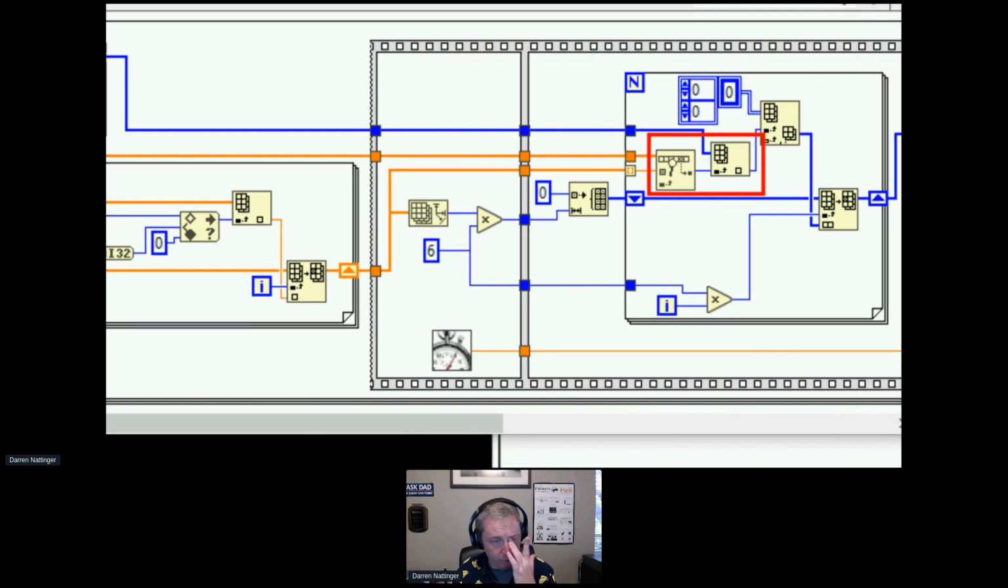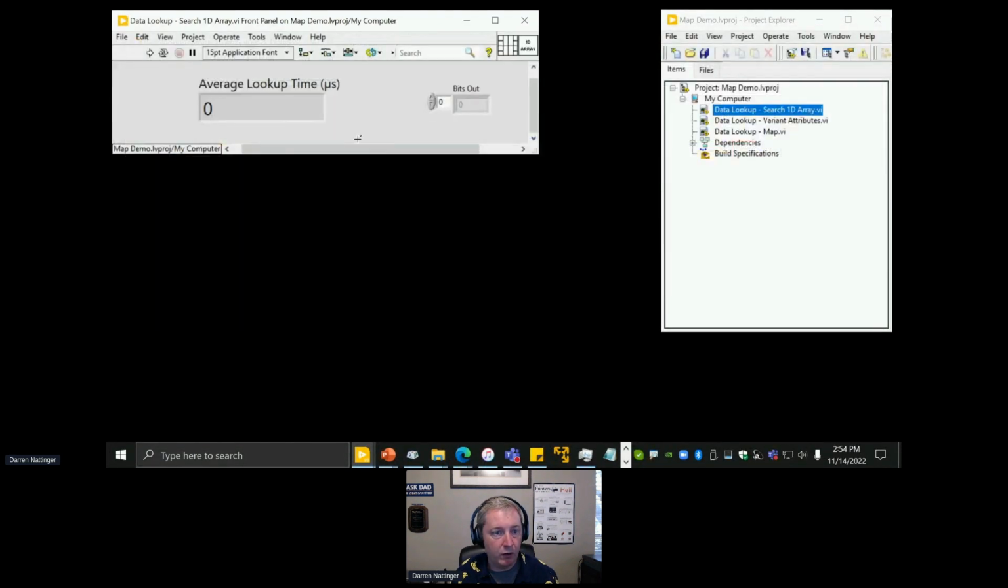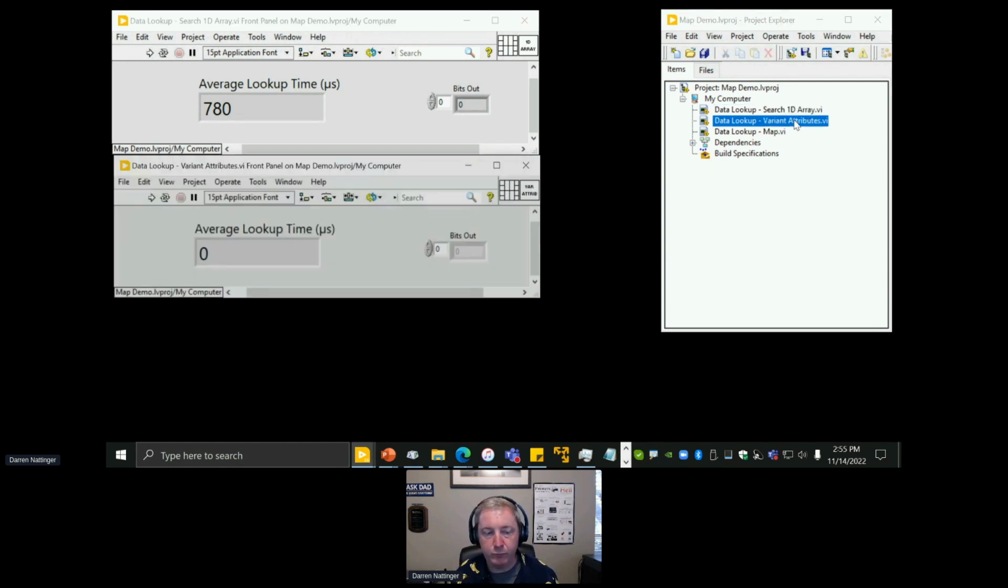And they wanted to make this code faster. Their lookups right now are 700 microseconds, sorry. So they had heard about variant attributes. They had not yet heard about maps. And so they thought, well, okay, let's use variant attributes. We've heard about these things. They have these really fast lookups, right?